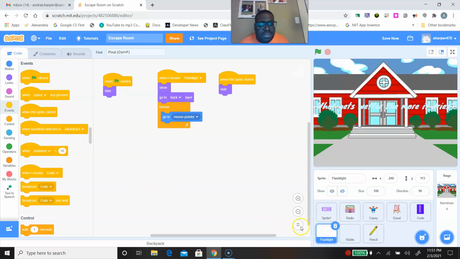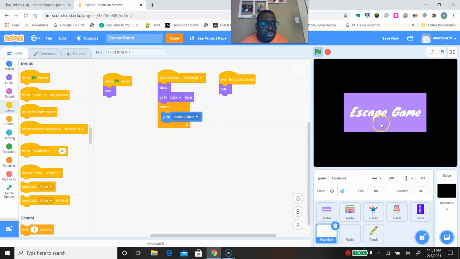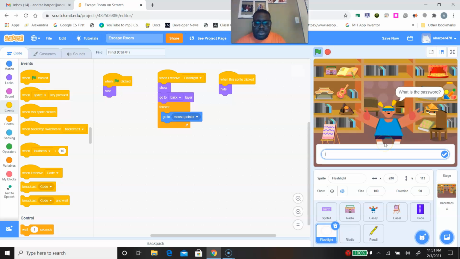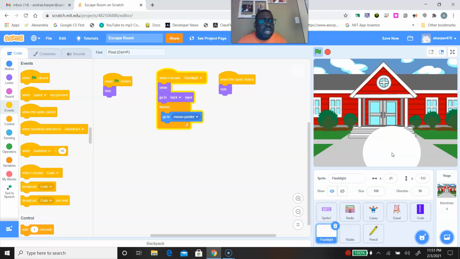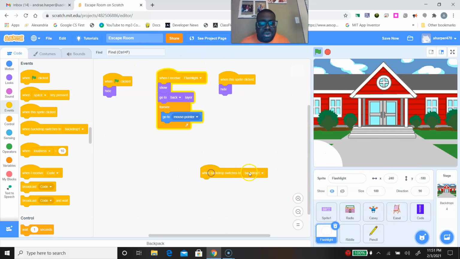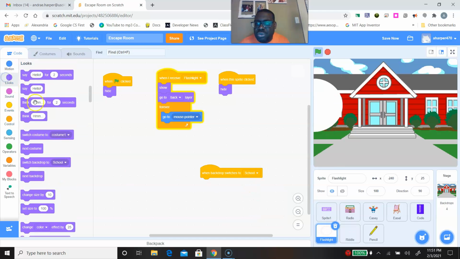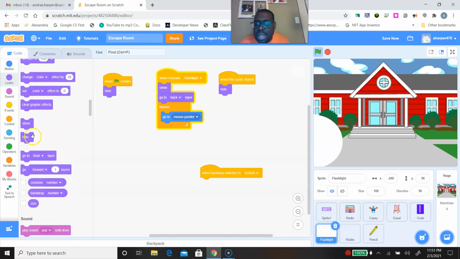And we're going to do the same thing, because I can actually go through this and I'll show you. I can click this and I can type in a towel, and you'll notice this is still here. So we don't want that. So we're going to add the same code here. When backdrop switches to school, we want this to hide. So that makes it pretty simple.